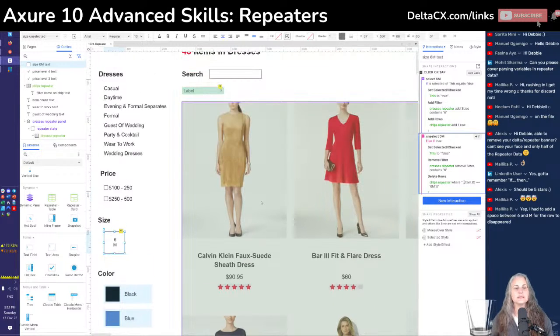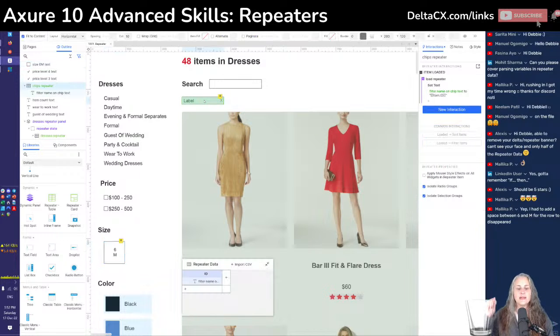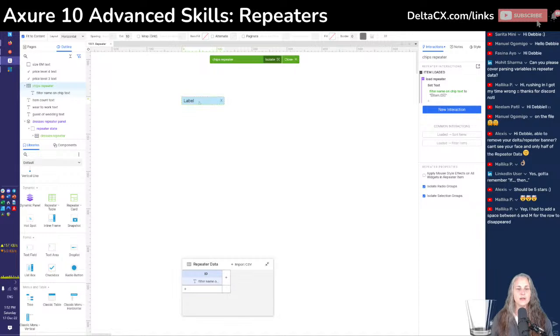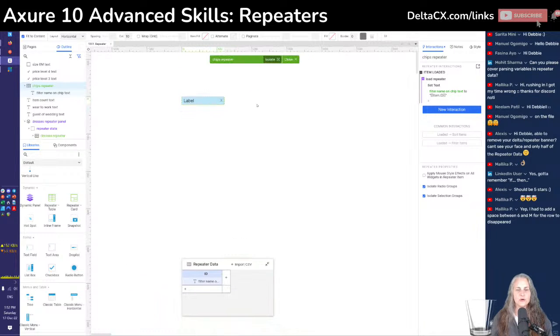Where are we going to paste it? Let's go back to the chips repeater. Here, the action happens on the chips repeater. By the way, real quickly, let's go into the chips repeater. Notice I have item loaded, blah, blah, blah. This is old school stuff. I don't need this anymore. When you can do this connect to the widget, you don't need this. But this is the old school stuff.